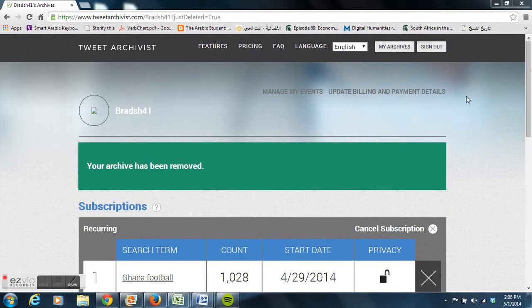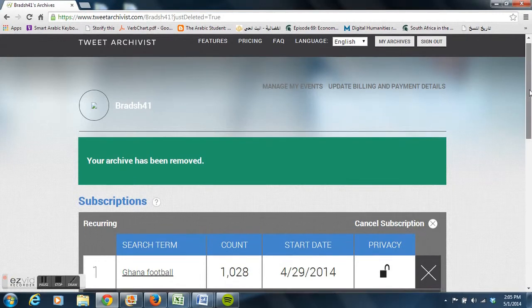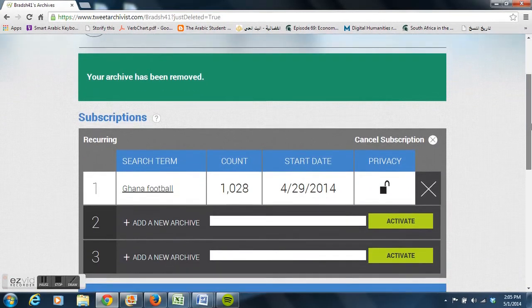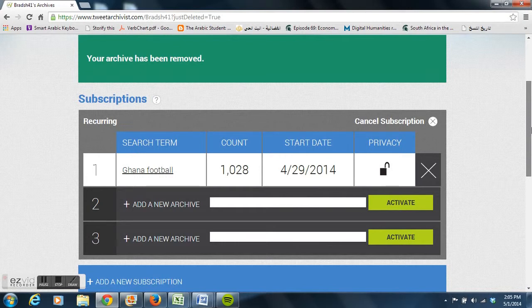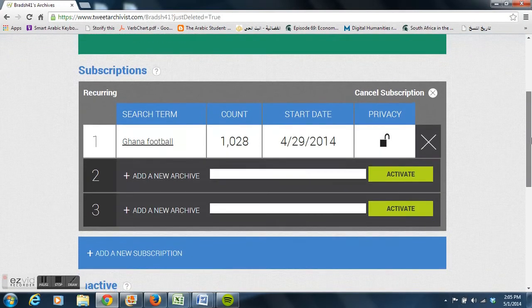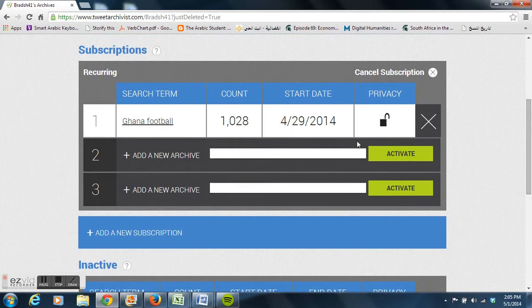So I am going to show you how to use the site Tweet Archivist to collect data sets that can be used in digital history projects. We're going to be collecting data for a hypothetical project on Africa and the 2014 World Cup. As you can see, I've already started collecting tweets that mention the terms Ghana and football.